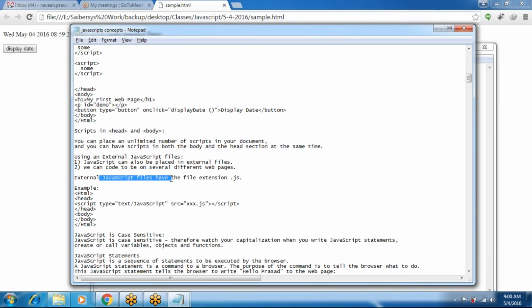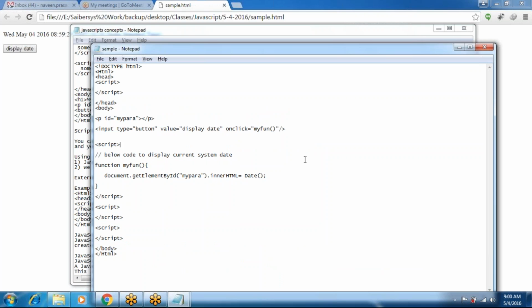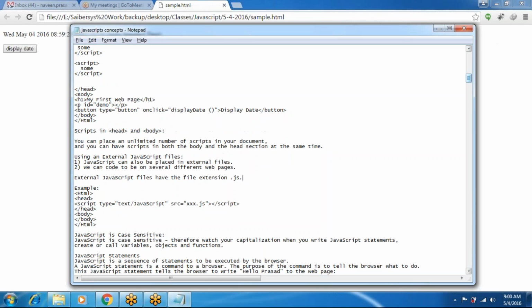And external JavaScript files have the file extension .js. In real time, you compulsorily need to write JavaScript code in external files only. Don't write it in the HTML document. So write in external files only.